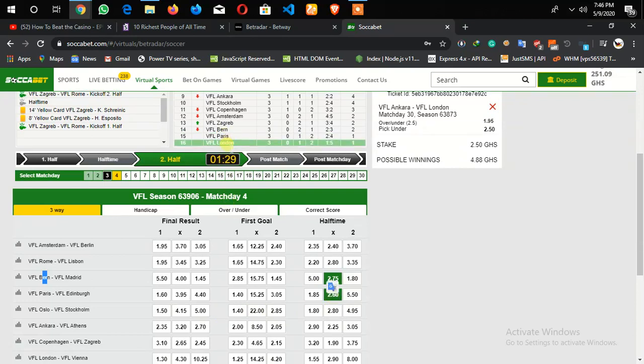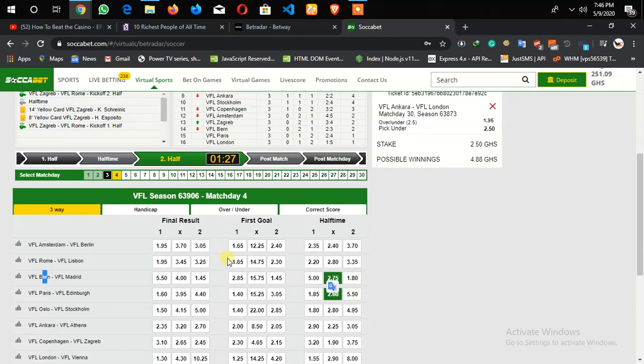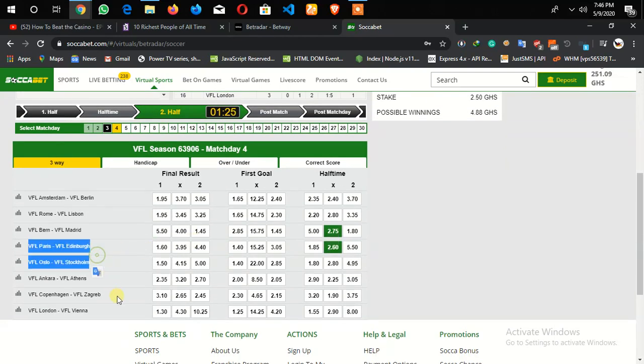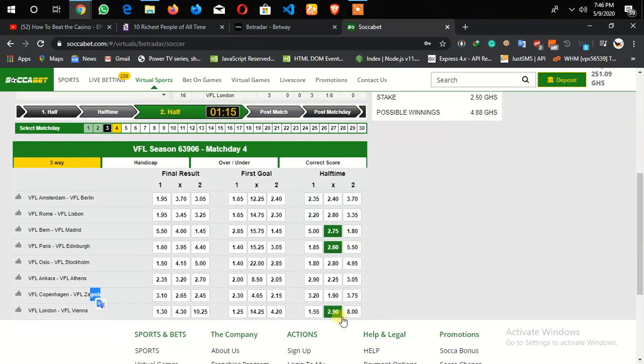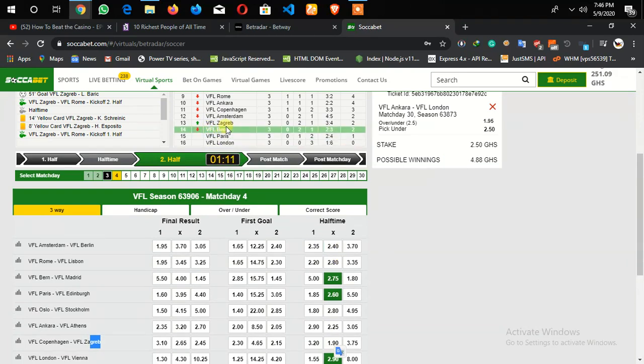Now next, we have London and we have Zagreb. So you come down again. Is Zagreb at home? No, Zagreb is away. So Zagreb is completely disqualified. What of London? Is London at home? Yes, London is at home. So you click here.